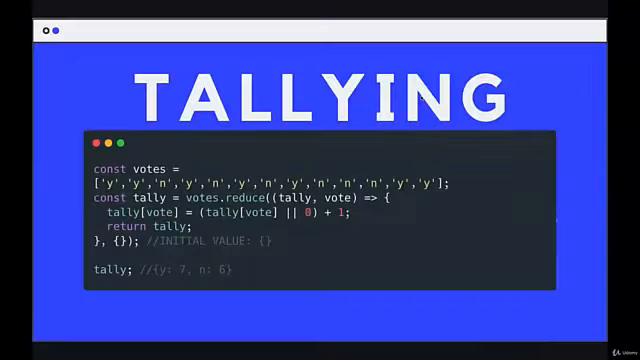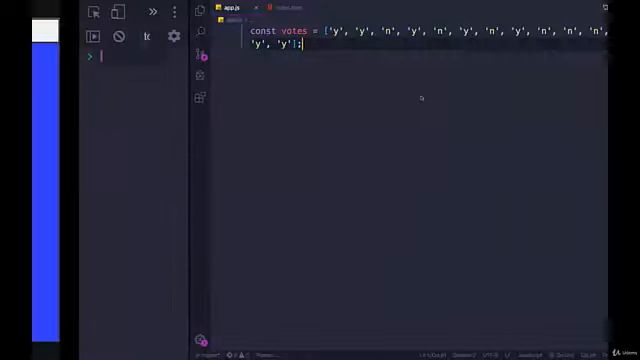In our final video on reduce, yes, we've almost made it to the end here, we're going to see a completely different way of using it, where we can tally up results from an array. We can group different values in an array using an object. So here's a simple example.